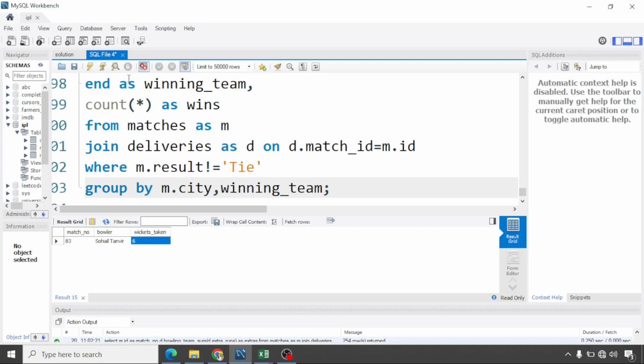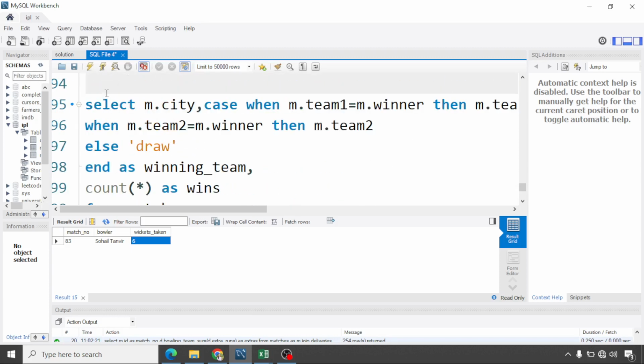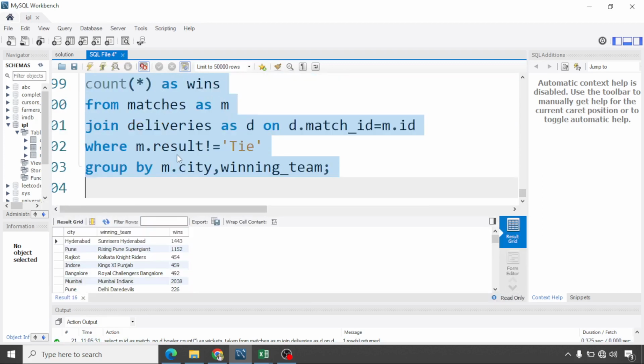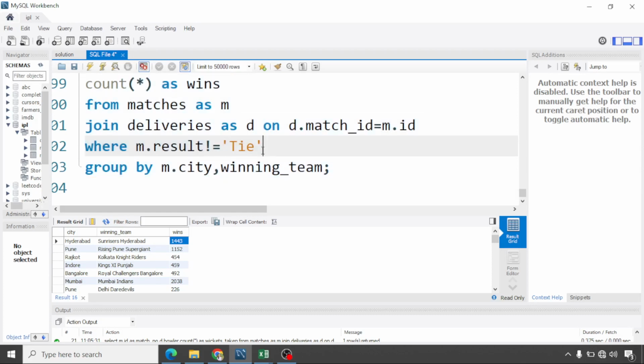Okay, let's run this. So you see, in Hyderabad city, winning team Sunrisers Hyderabad has got 104.43 wins. So this is how each and everything is calculated, the records.